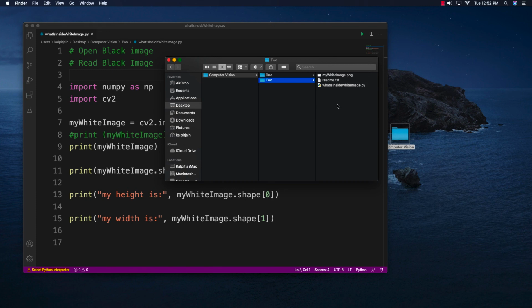And let's do some colorful images and see what is inside a color image. How about yellow? Let's try it in the next video.